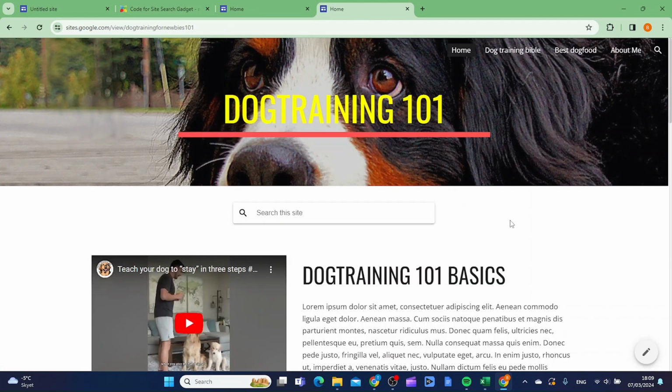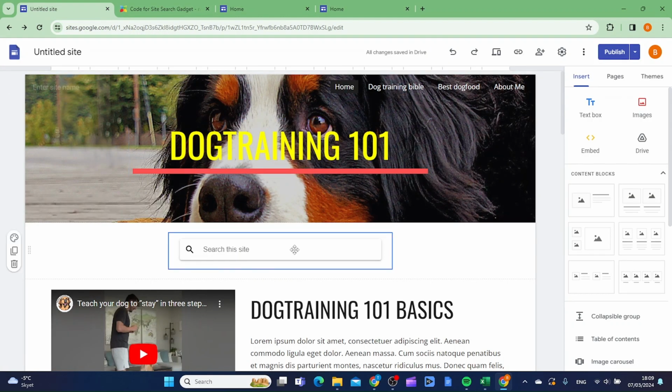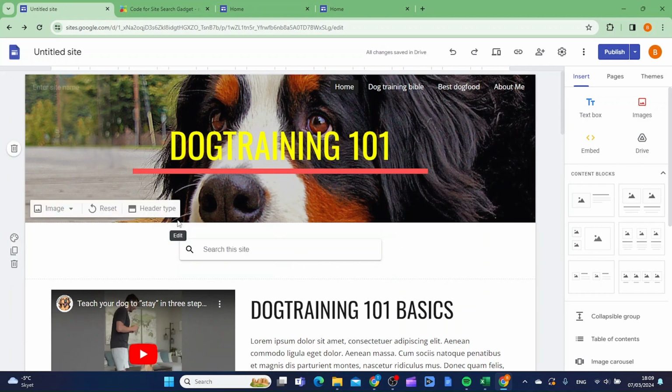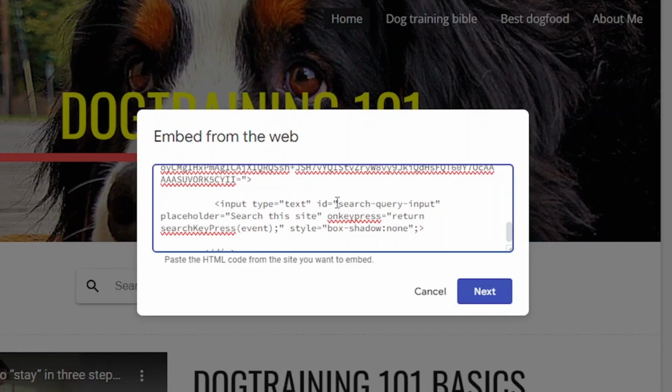A last thing I want to show you is if you want to replace this text with your own custom text, it now says search this site. You want to click on the search bar again, and then you want to click edit. You want to scroll all the way to the bottom where it says search this site. And here you want to replace this text with your own custom text.